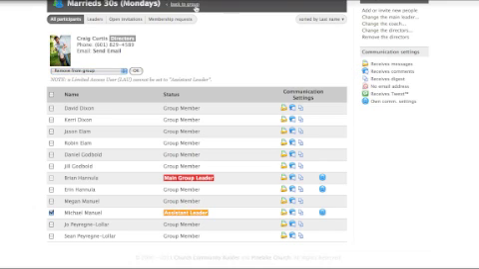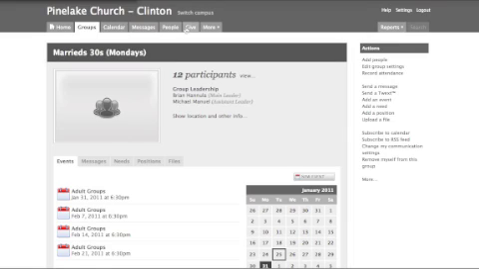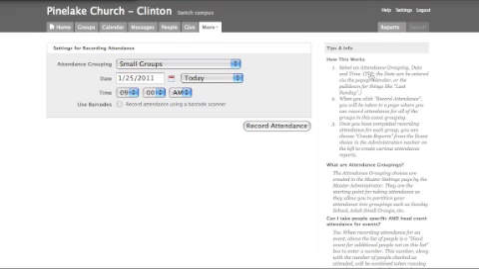The last thing I want to show you is just how to take attendance. Again, I'm back to the main group page. Over here you'll click Record Attendance. It'll bring up a page that looks something like this. It's important that you choose here to make sure the attendance grouping is small groups. There shouldn't be any other options for you to choose there, but just make sure that is selected.